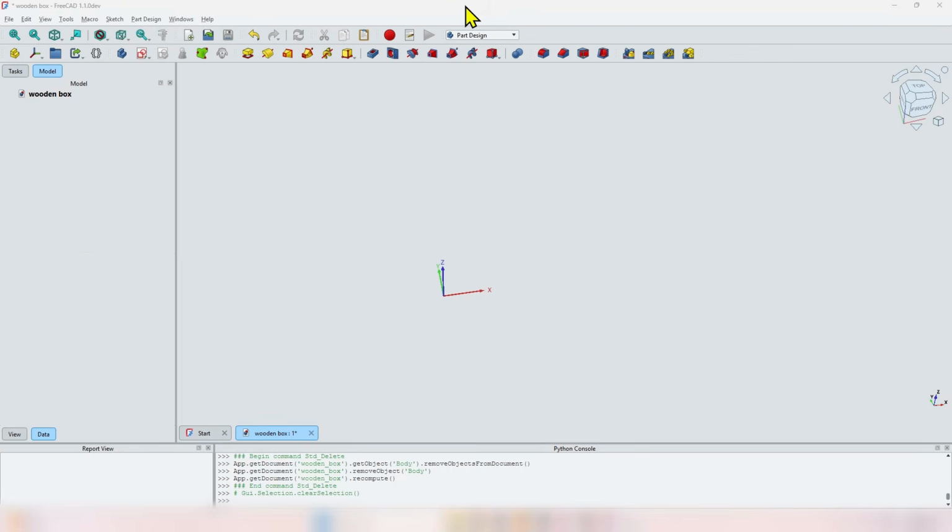Throughout this video, I will be using the FreeCAD 1.1 development version. It will soon turn into the stable version, so that's why I'm using it.